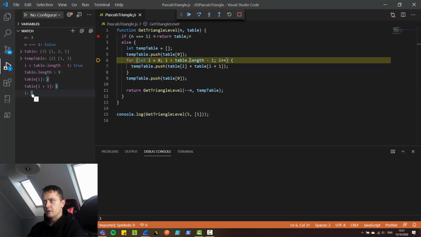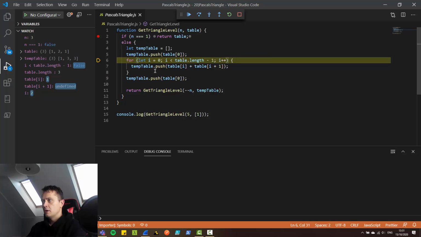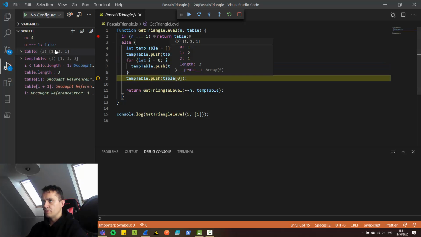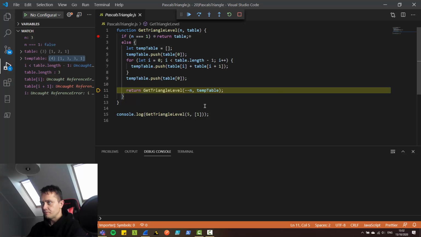Okay, now the i has a value of 1, so it points over here, and the sum will be this element, so the element at index 1 plus the element at index i plus 1, so the element at index 2, so 2 plus 1, the very same thing we were discussing in the intro. Okay, so once again we add 3, and once we're done, again we have to add this element, always first and last will be the same, to the end of the next level. Cool. So the story goes again.